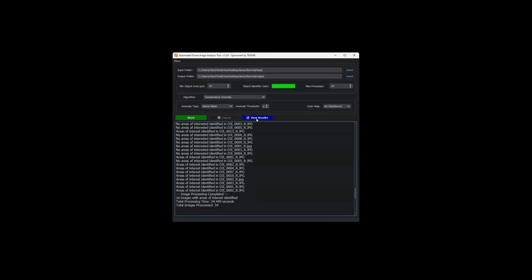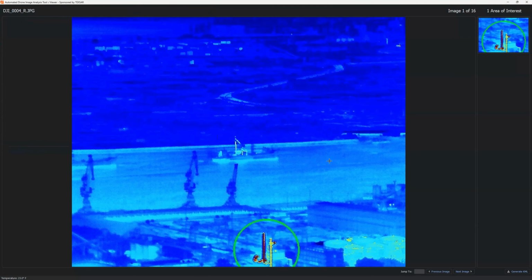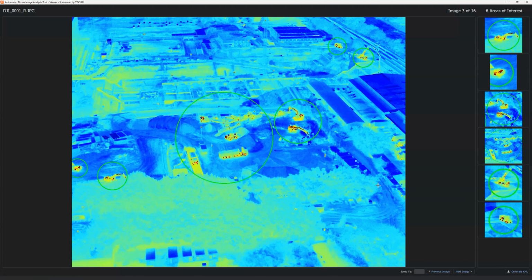All right, we got our 16 images this time. Let's go ahead and look at the results. We have an area of interest down here in this image. Let's bring this up. Moving on to the next one, we circle some people in this one, and it works just the way we would expect, just like for temperature range, except we're looking for areas that are anomalous, in this case above the specified mean temperature of the image.